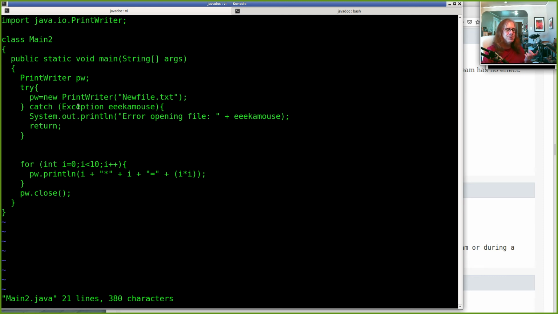argument whose exception type either matches the exception or is, the technical term would be, a superclass of the exception, so some more general exception. So if you get a file not found exception and it finds a catch block for file not found, it'll go ahead and execute the code in that. If it finds a catch block with a more general exception, it'll execute the catch block for that.